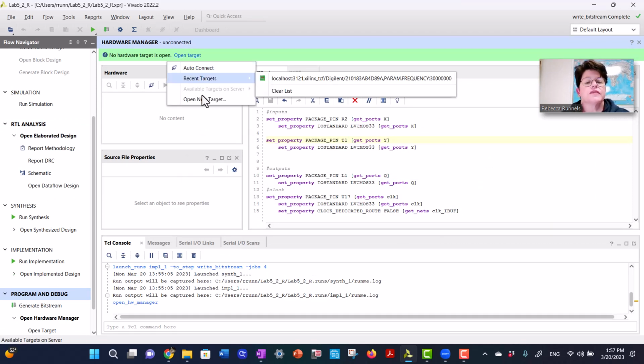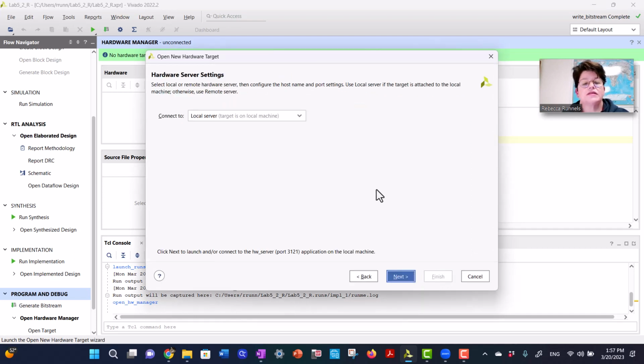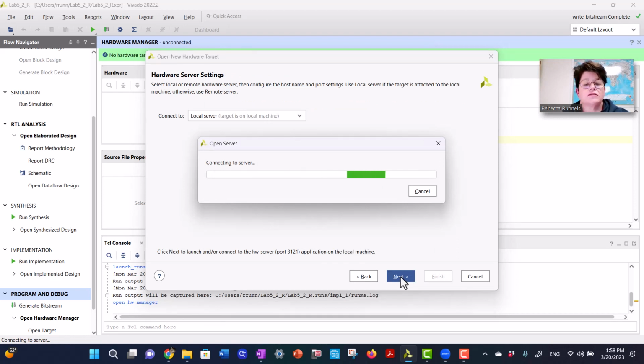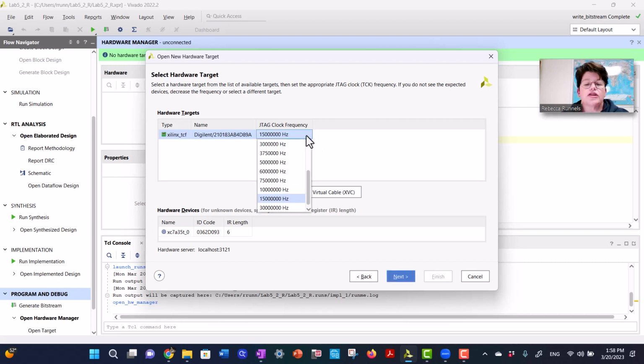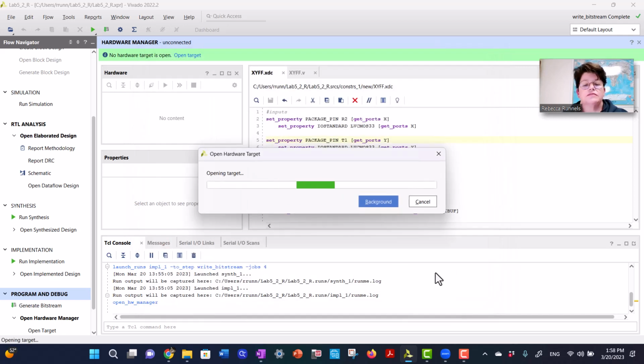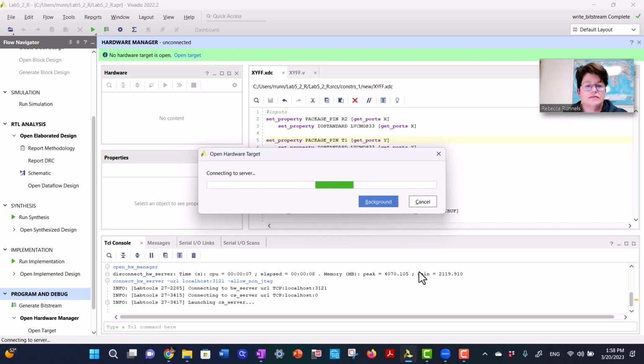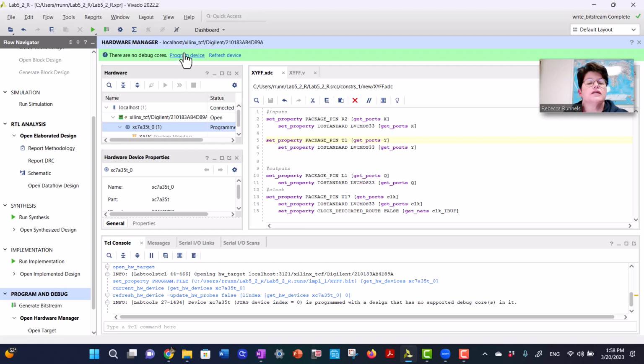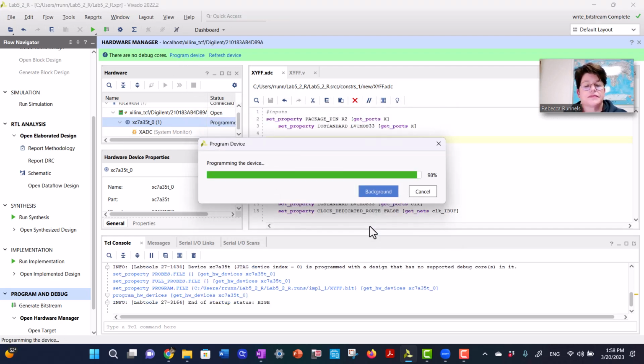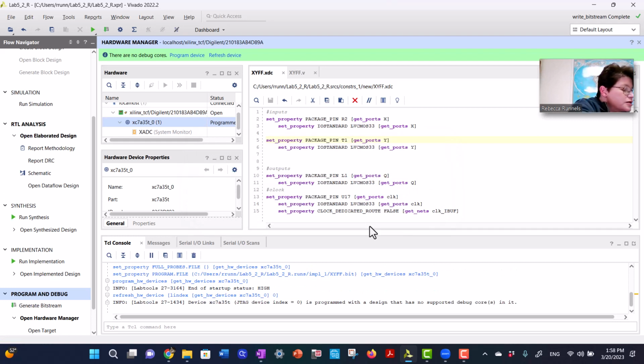And then open target, open new target, connect to local server, and I want to change the clock frequency to this highest one. Finish. Okay, now I'm going to program the device. And it says it's programmed. So let's see if it works.